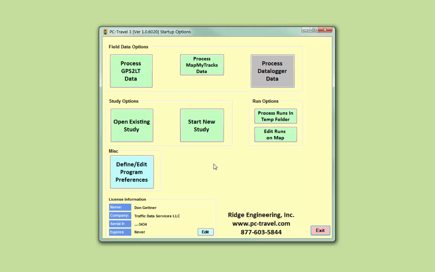So this is where the MapMyTracks import has been added. PC Travel version 3 is very much like version 2, except it's been rewritten in a newer language that makes it much easier for us to make changes, fix bugs, add new features. And so we rewrote the software, but we didn't completely redesign the software. So if you're used to version 2, you won't have any troubles with version 3, I don't think.